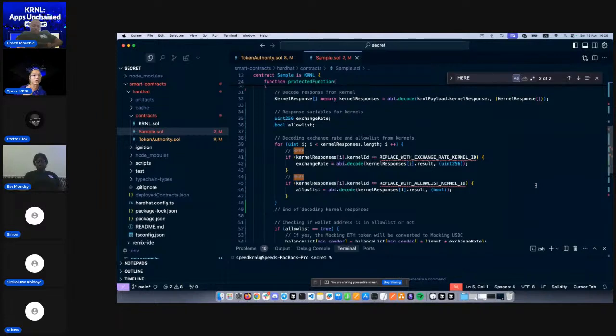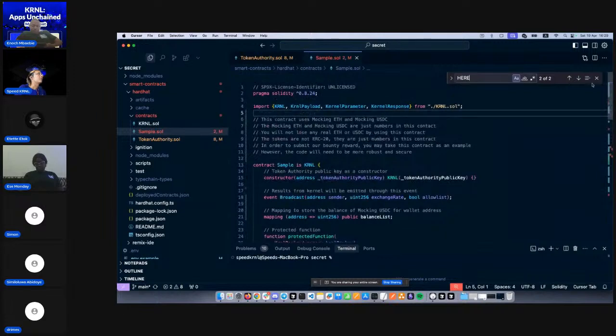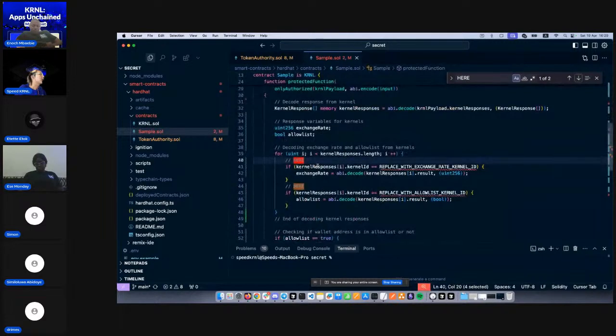But if you actually focus on it, it's just a number on the computer, right? It's just a number on the blockchain. So that's why I want to show you guys the most simple way of the tokens. We're just converting a number. So in here, what you have to modify is we have two paths here. We have the kernel ID of the exchange rate.